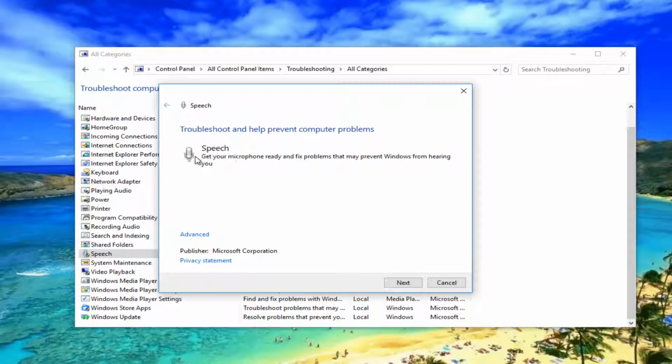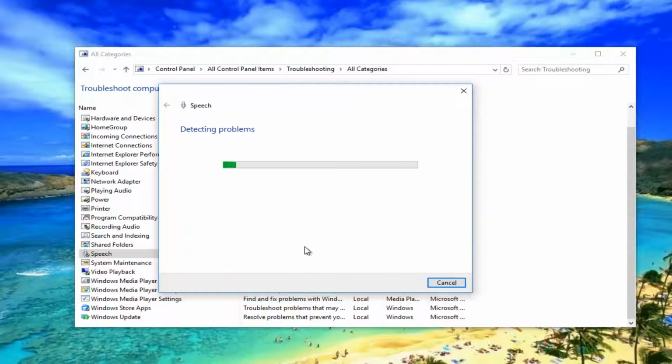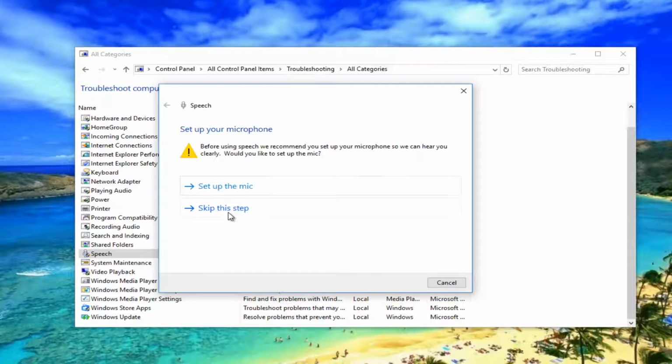So it'll say get your microphone ready and fix problems that may prevent Windows from hearing you. So I don't think you actually need to have a microphone plugged into your computer at the time of running this utility. However, I would suggest if you want to get the best results that you do have a microphone set up. So we're just going to left click on next here, and it'll begin detecting any issues that might be set up.